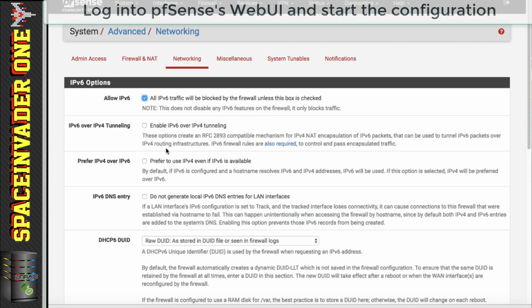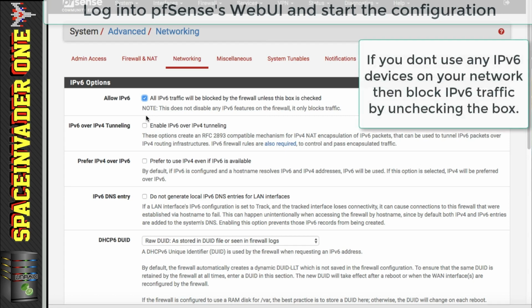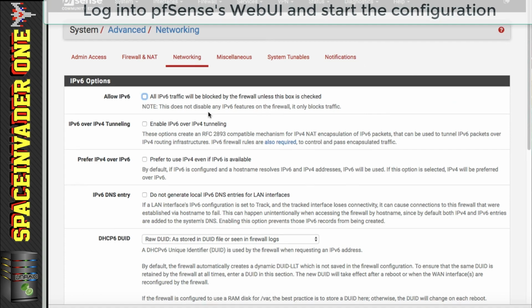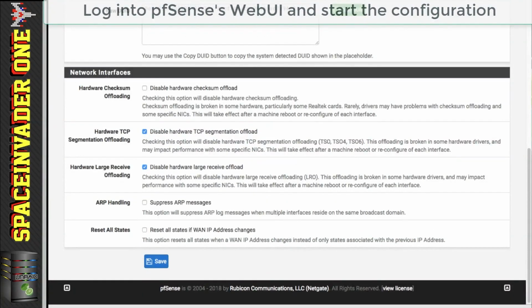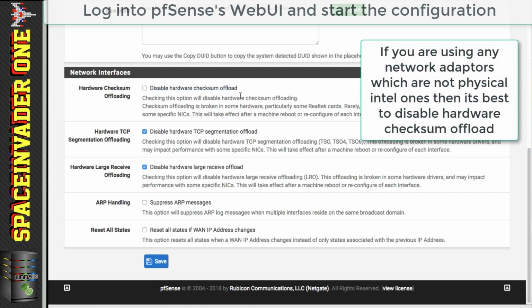Now by default, IPv6 is enabled on pfSense. But I don't want it on my network, so I'm going to uncheck this box here. And let's scroll down to the bottom of the page, and here where we have network interfaces, we can disable hardware checksum offload. Now why would we want to do this? Well, good network cards, and that's why Intel ones are recommended, they have chips on the card itself that do checksum calculations, and this makes it easier on the CPU. But if you're not using Intel NICs, then the chances are the card will not do a good job at this, so it's better to disable having the network card do this altogether.